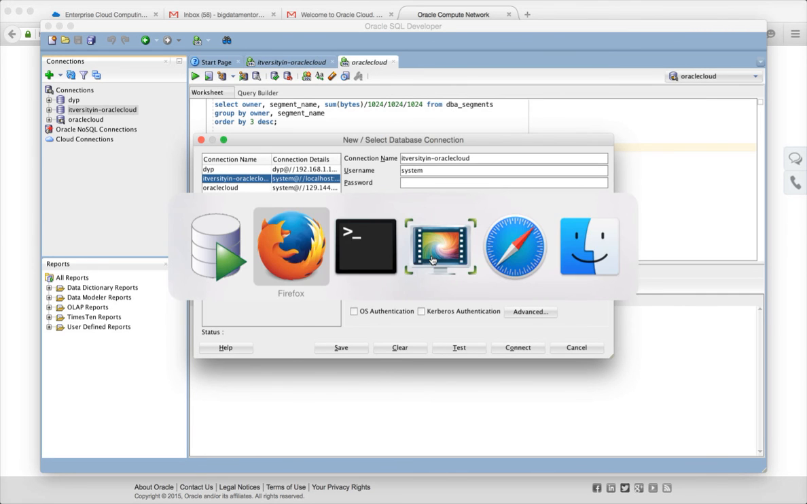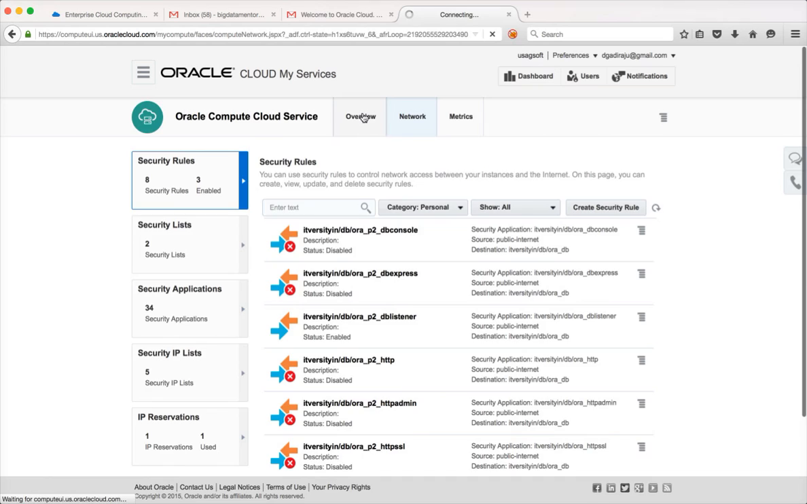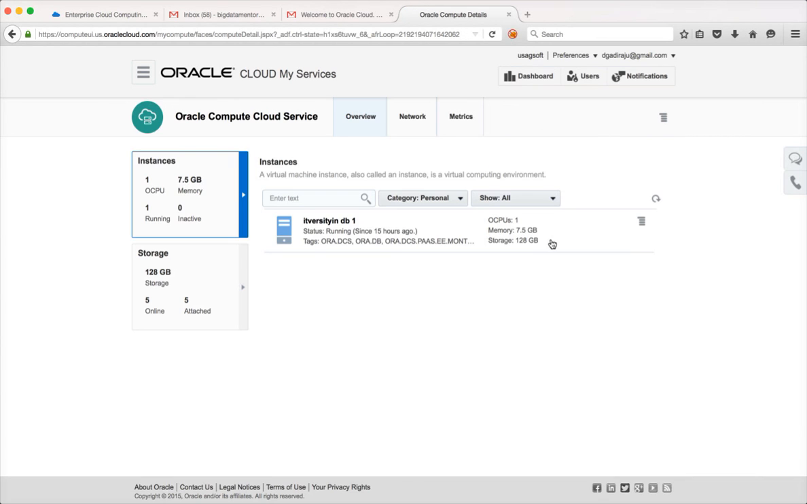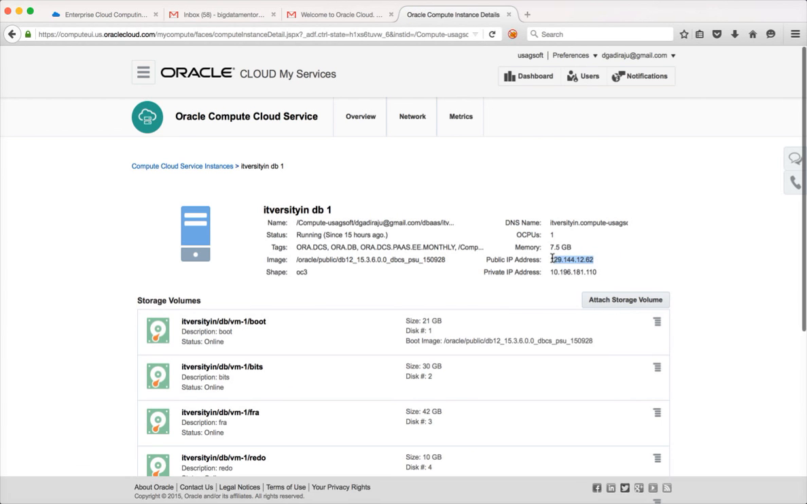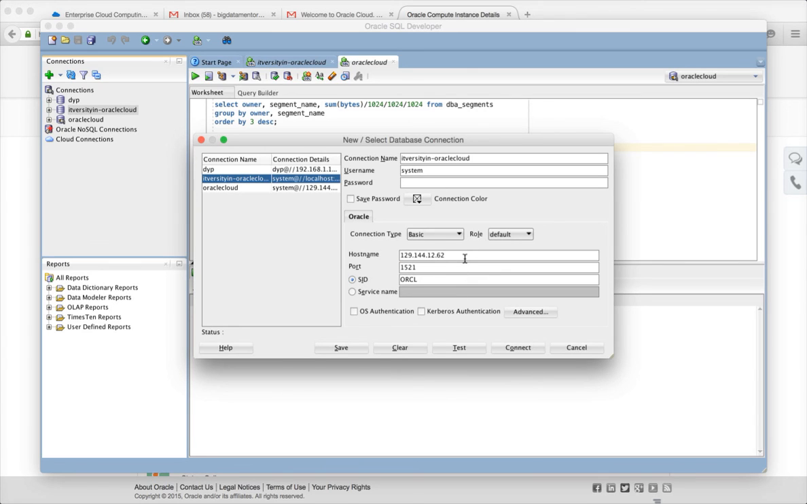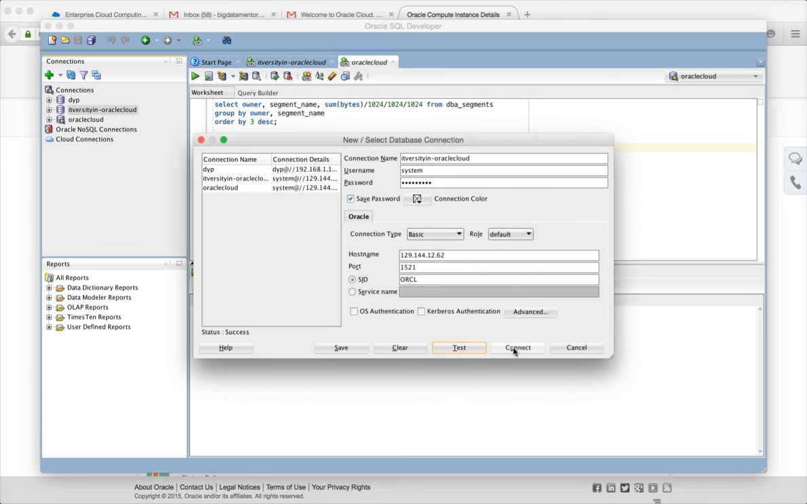Now we have to give the IP address itself. To get the IP address, you can click on overview, click on ITversity in DB1, so you can choose the public IP address, copy, and then go to here, paste in the host name. Port number is 1521, ORCL is the SID, and then the password. Then you can click on save password, test. It says success, and click on connect.